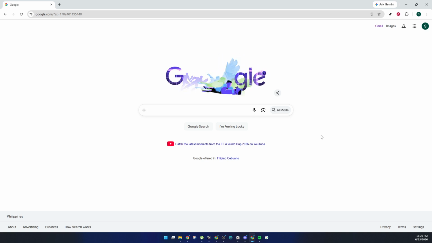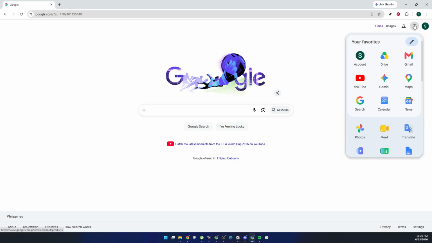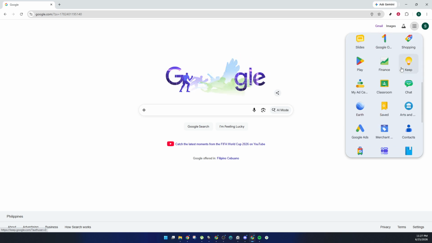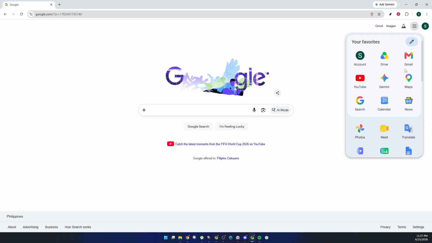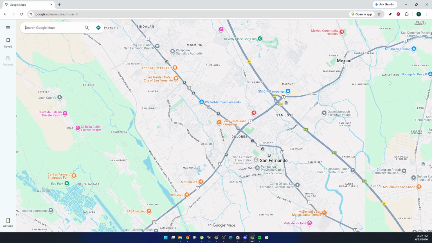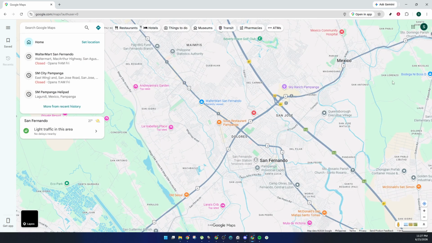Once you're on the Google homepage, look for the grid icon, often referred to as the Apps icon, located in the upper right corner of the screen. Click on it. This will reveal a menu of Google applications, including Google Maps. Now click on the Maps option from this menu. This will take you directly to Google Maps, where you'll be able to find directions and explore different locations.